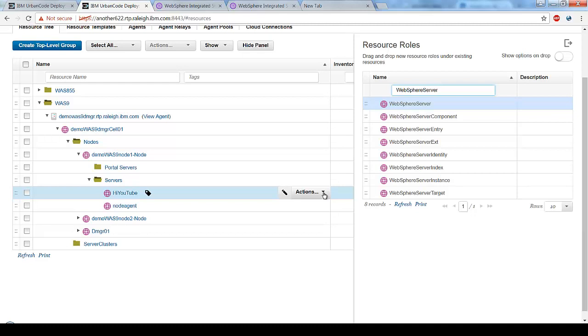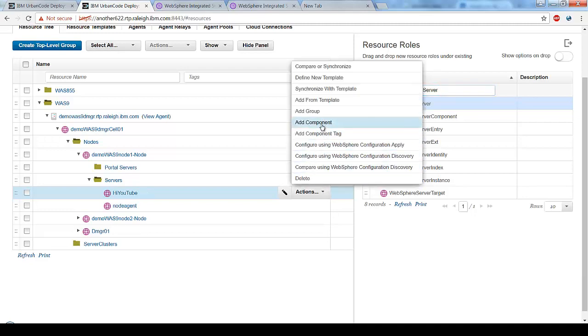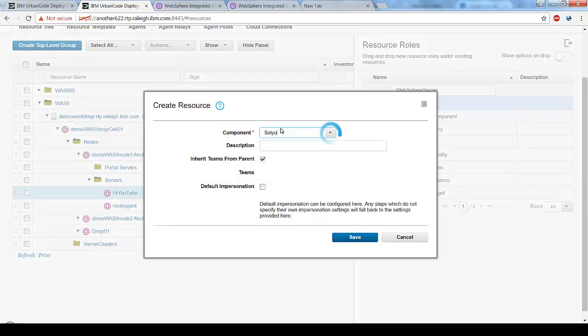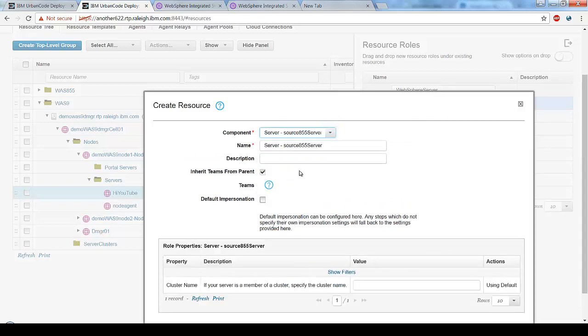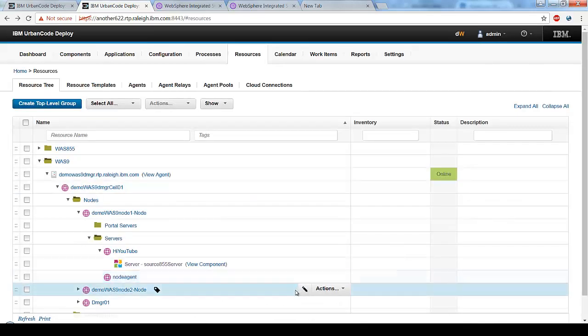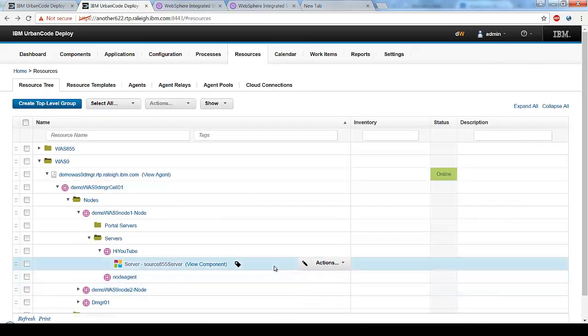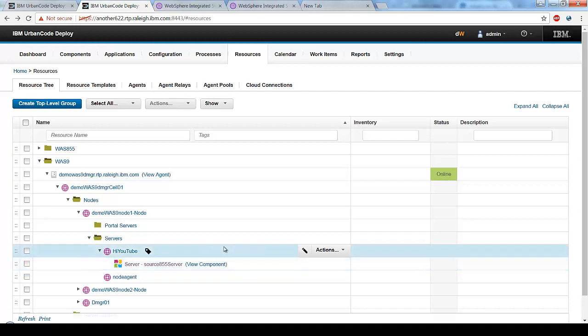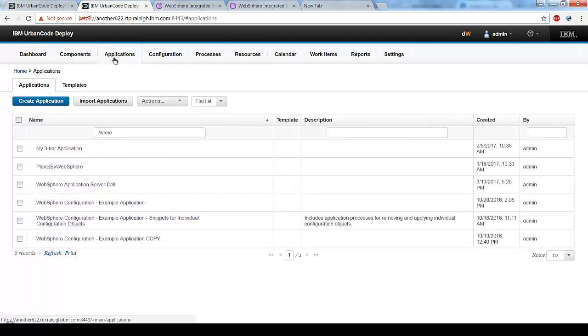Now I have that component which represents the configuration. I need to associate it with this resource. So to do that, I add a component to this resource. I click the Save button to add the component to the resource. Now it's placed underneath the resource that it's going to manage. So I have my resource tree set up.